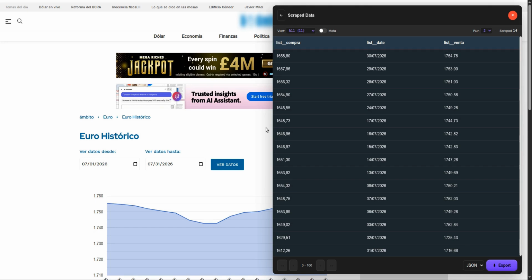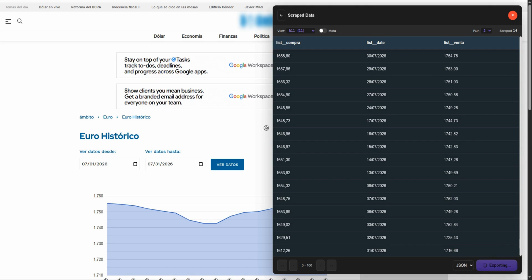Every row looks identical across pages, with columns like date, opening price, closing price, and volume consistent each run because they were defined once during training and applied uniformly. Click Export, and your data neatly fits into columns and rows, perfect for Excel, JSON, or further analysis.